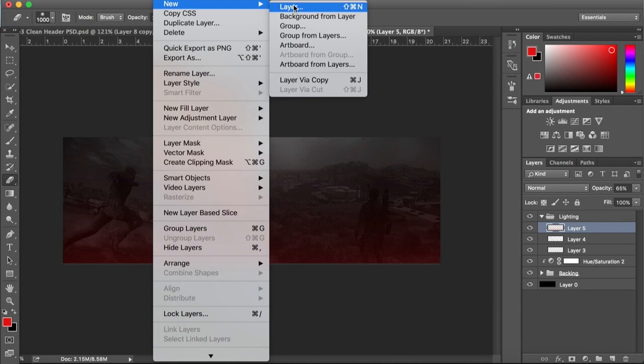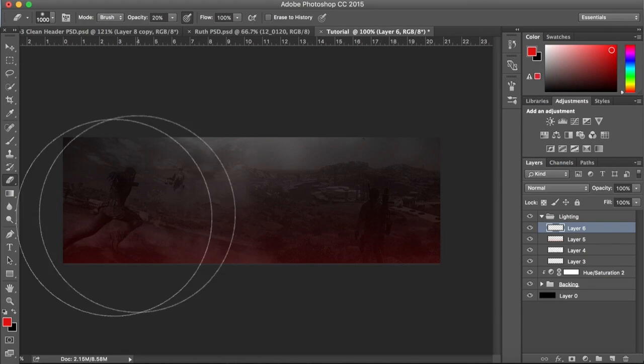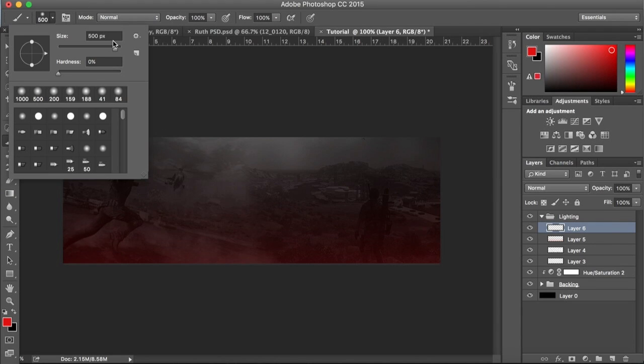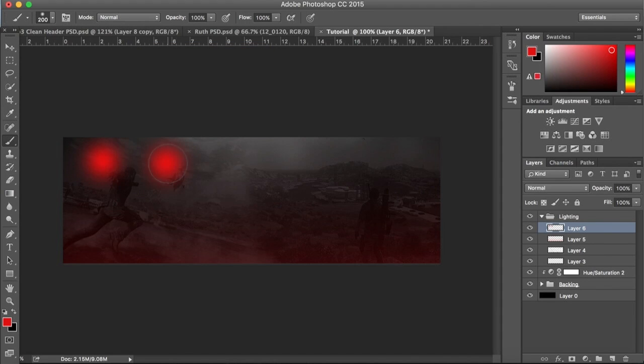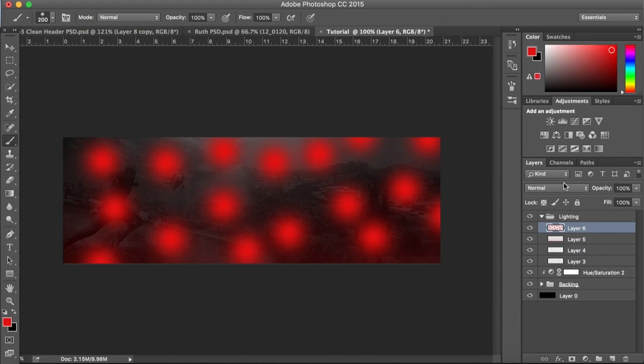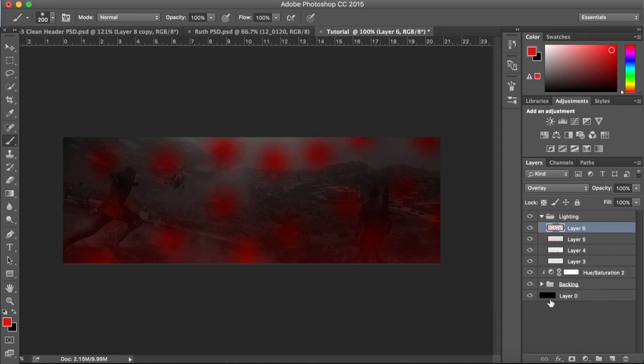And then with that, you want to make a new layer again and do the same thing you did. So change it to around 200 again. You want to do the same thing you did with the white brush. Just random little dots around the whole entire header, just so you can get this cool looking effect. You're going to click it to overlay. Again, this looks a little different, and then you're going to want to erase it from the bottom, if that makes any sense.